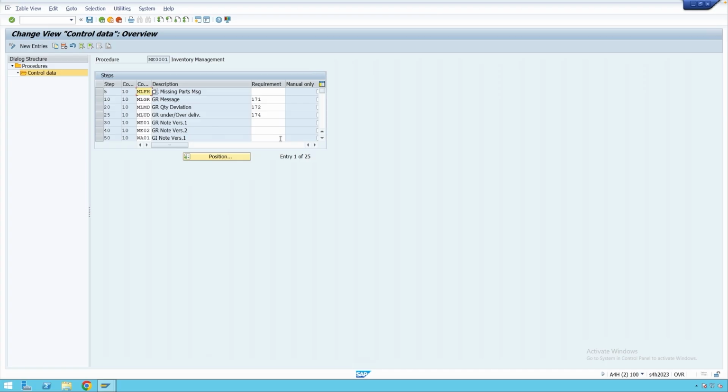So you can see all these standard message types have been maintained here, and against certain message types you have this requirement also updated. So you can see this GR Note version 3 and GI Note version 3 have this requirement 173. So now what is this version 3? As we discussed, version 3 corresponds to collective slip. Now as we have discussed, output can only be generated at item level of the material document. But let's say that you want to generate a collective slip, that is a slip which represents the whole material document and not any single line item.